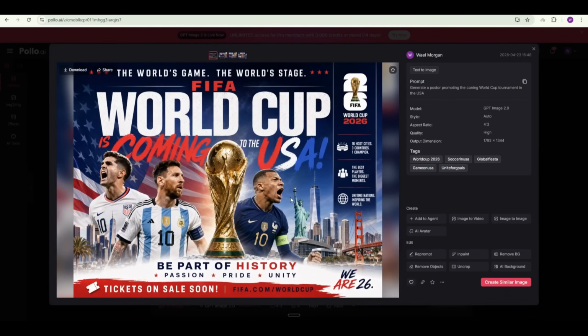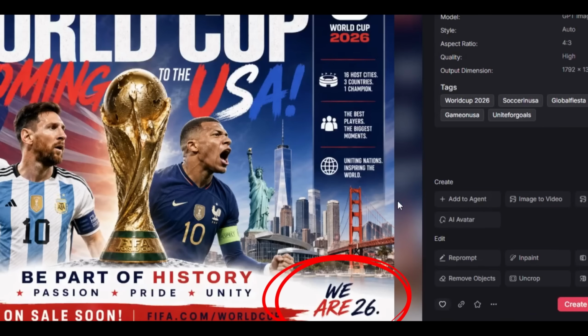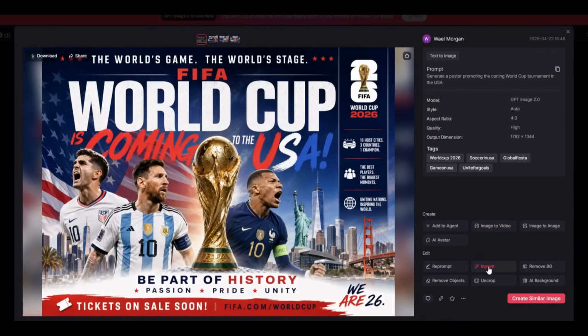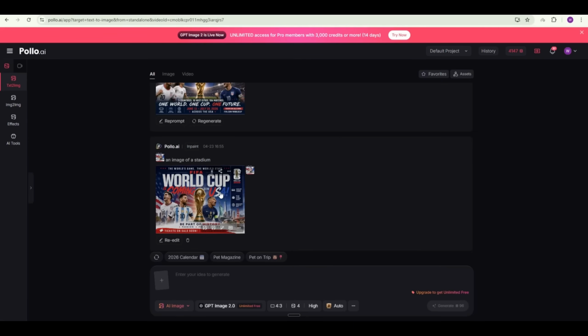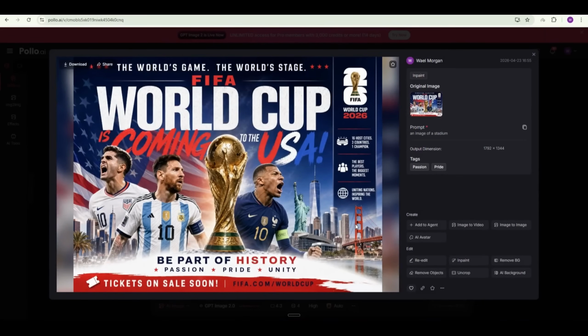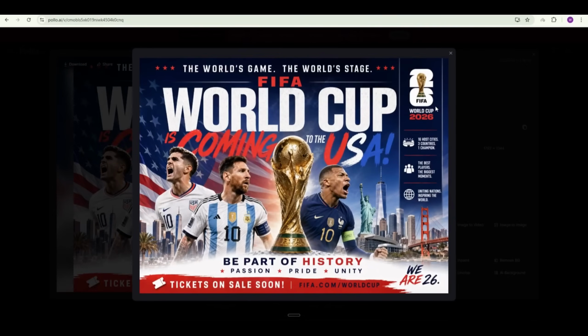And what I like about Pollo AI is that you can easily edit any part of the result, although I feel like the image does not need any editing. But for example, if we would like to remove this part here, we are 26, we can simply press on the Inpaint button, highlight what we would like to change, and press on the generate button, and this is the newly generated result. It completely regenerated this part, and there is no more we are 26. So this is the result. This is the before and after. This is the edited result, perfectly adjusted.